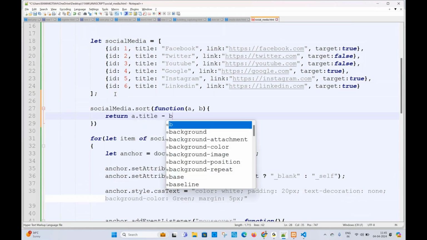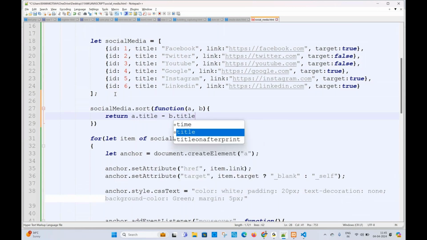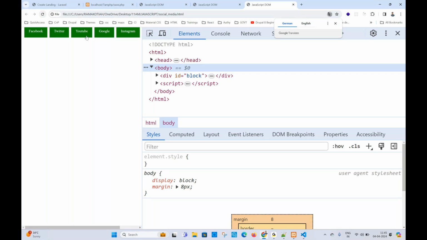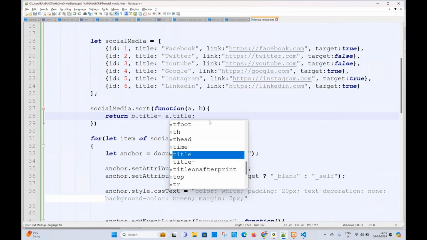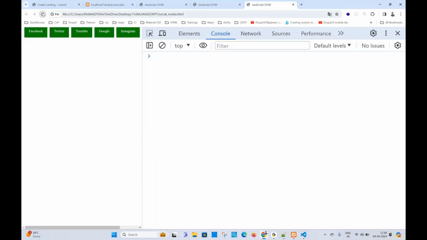This is an array of objects, and this is not a simple thing. This is a dot title minus b dot title. If I refresh the page, is it sorted? Not sorted. You observe, this is not sorted. Anyhow, this is not the way of doing it. Actually, we have to write some other logic. If it is a number, it will work actually. But this is not a number, right? I am writing a dot title and b dot title. This is not going to work. Is it sorted? No, not sorted. So, 1 minute.